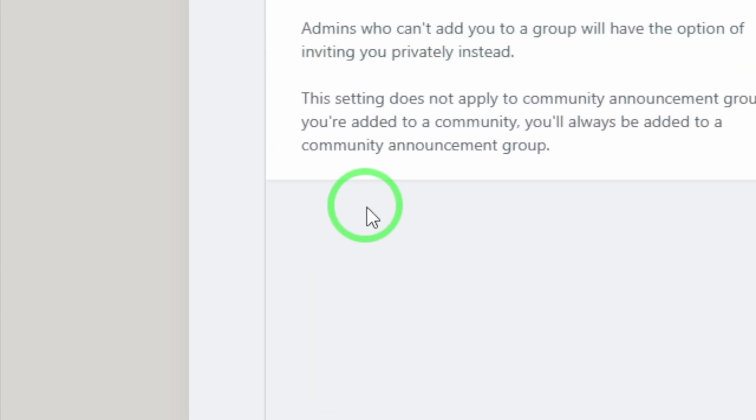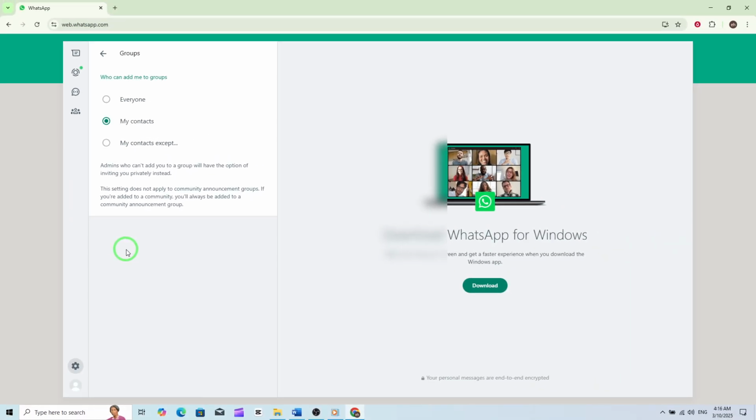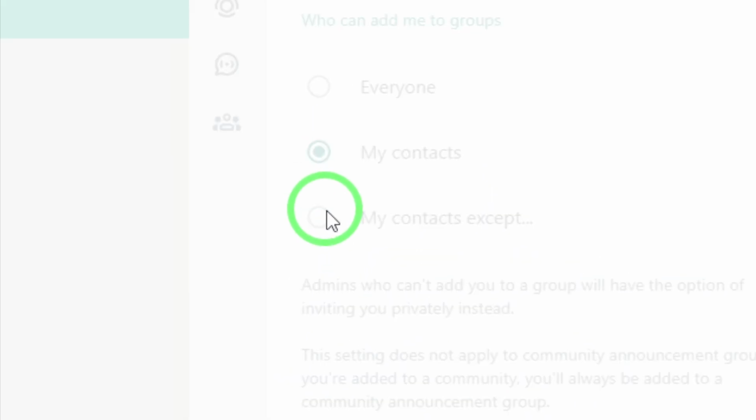5. You'll see 3 options: Everyone, My Contacts, and My Contacts Accept. Everyone means anyone with your phone number can add you to groups without your approval. My Contacts means only people in your phone's address book can add you to groups without your permission. My Contacts Accept is the most customizable option. It allows only the contacts in your phone's address book, except those you exclude, to add you to groups without your approval. Choose My Contacts Accept for the most control.